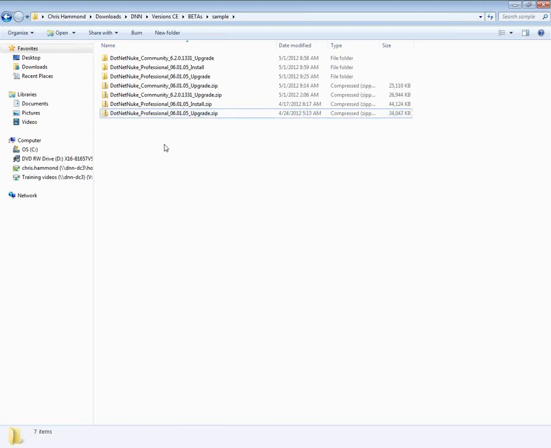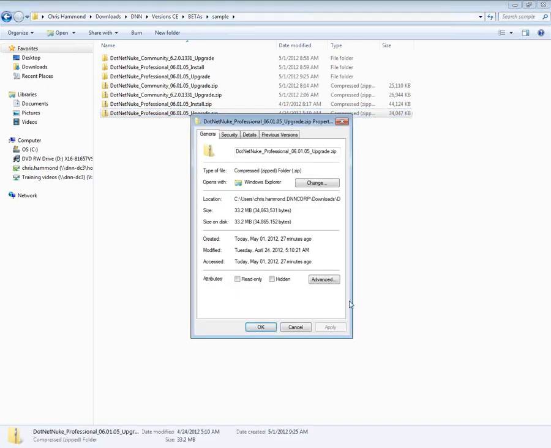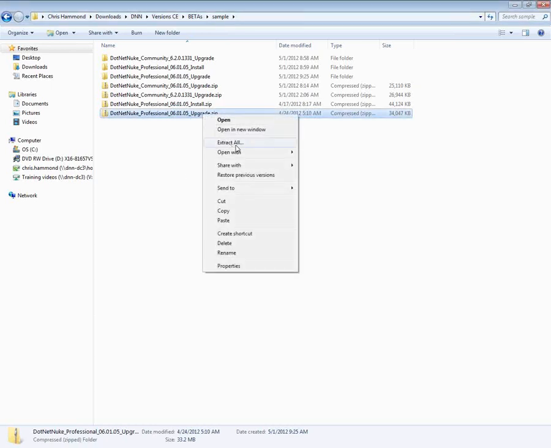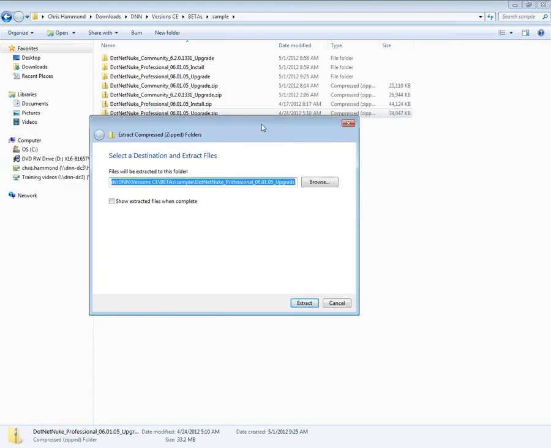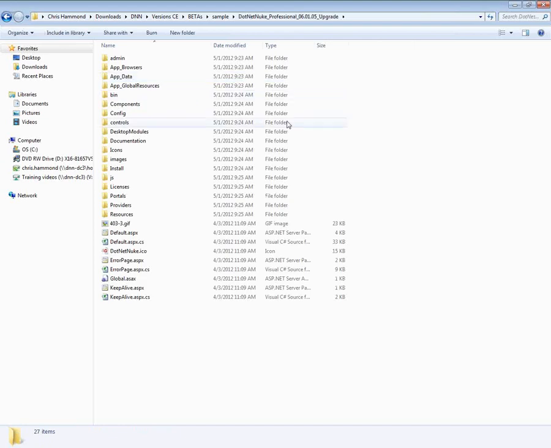We get a file called upgrade.zip. In my case, it's here at the bottom of the screen. So I would right-click on that file, choose Properties. If I need to unblock it, I can choose Unblock. And then I would go through and perform the extraction of that file. I would extract the contents of the file. I've already done that into this .NET Professional 615 upgrade folder.